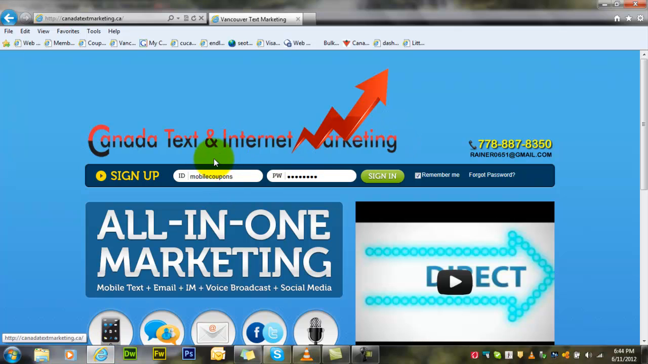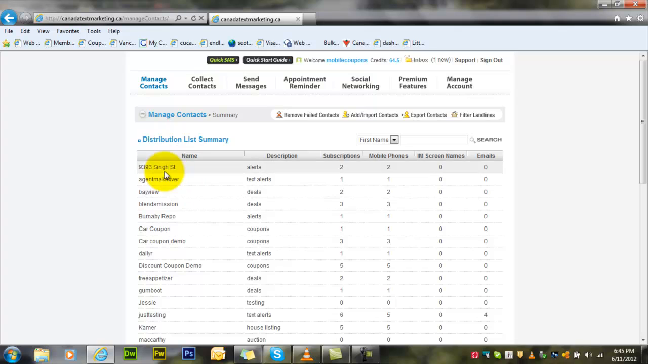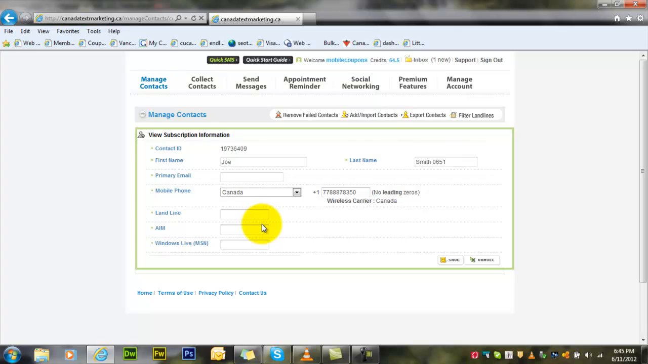All right, here's the database. The car dealer would have their own user ID and password to sign in. Okay. Then they go to manage contacts and lists, and it would be one of these here. Here's one of the lists. Here's a list where the user actually entered their names and they responded. Here's the Joe Smith one I gave the example for. And here's the phone number.